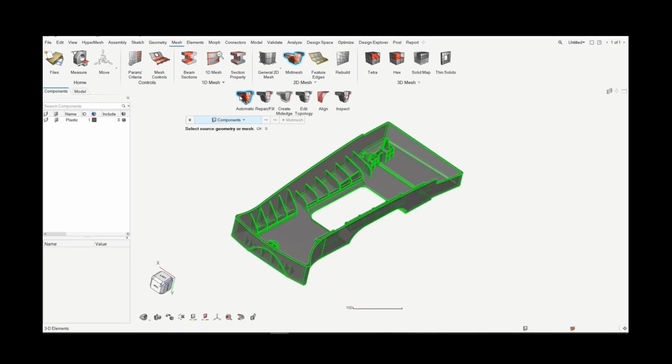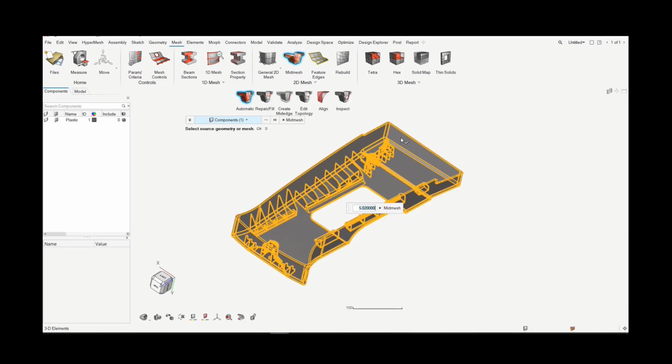So from this tool, I'm going to stay in automatic, select the component that I want to do the direct mid-mesh on, choose my mid-mesh, and click mid-mesh. Depending on the complexity of the part, this will take either more or less time to run. In this case, this is decently complex. It will take a little bit of time to run through this.